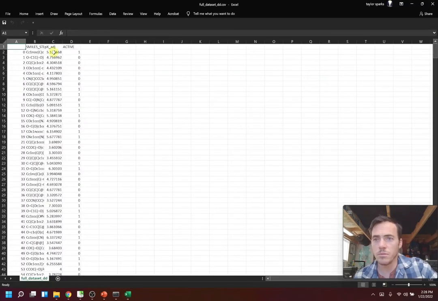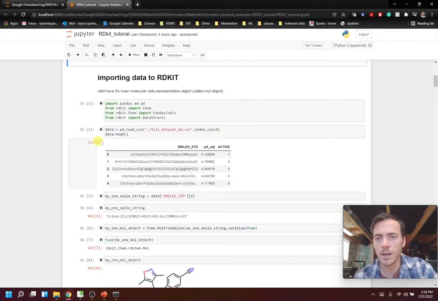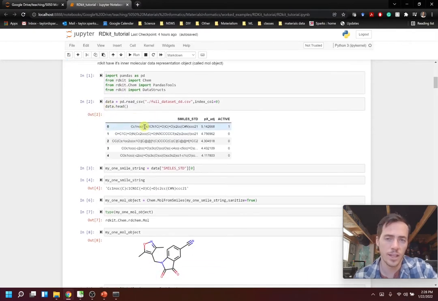So yeah, whatever these things are, they've got some additional columns of information, but here's the smile strings. You see for a bunch of different molecules, they've written out the smile strings, okay? So he goes ahead and reads that in. Now you've got it, and then he takes a look at the head, so the first five entries, and you can see that, yeah, it's got a smile string. It's got these other columns, okay?